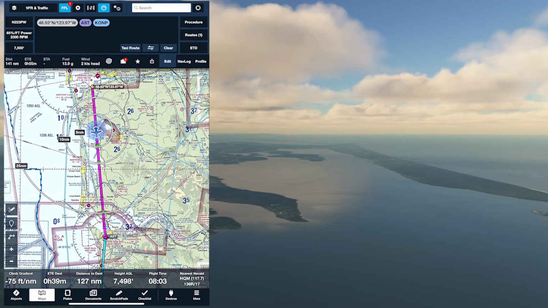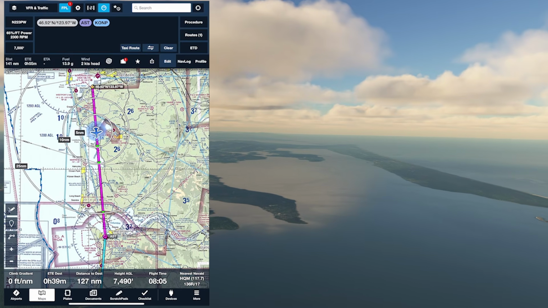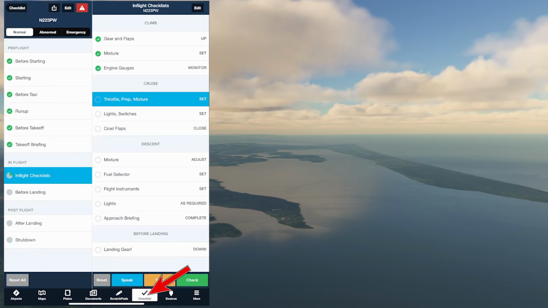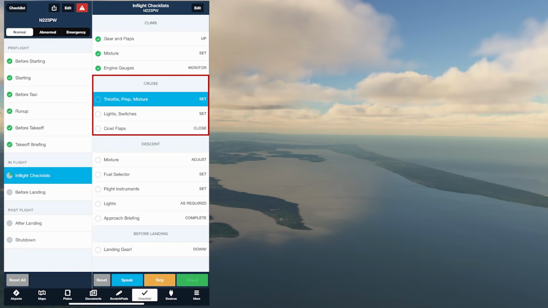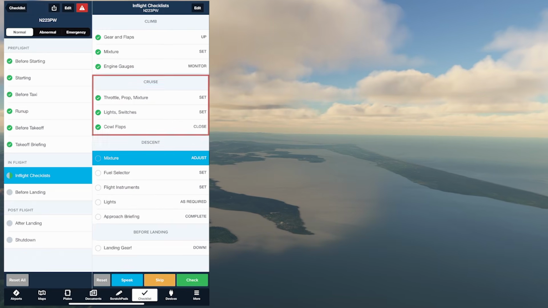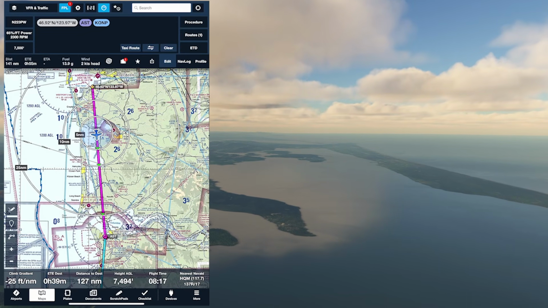And after running our flow pattern and making sure everything is set where we want it to be for cruise, I jump back to my in-flight checklist, one touch. Throttle, prop, and mixture are set, lights and switches are how I want them, and the cowl flaps are closed. And back to the map. And we're on our way.